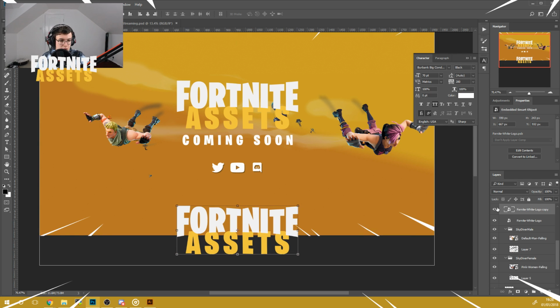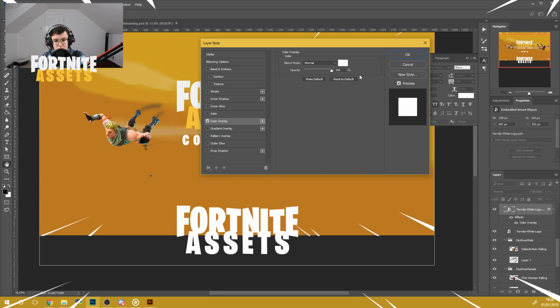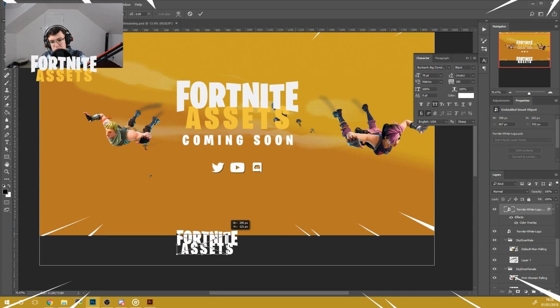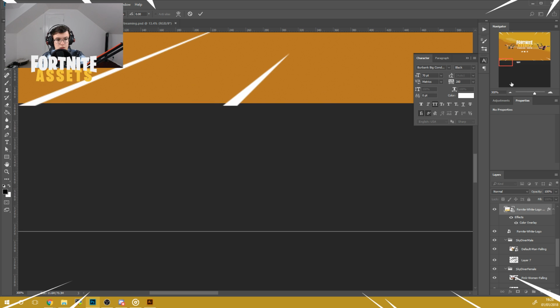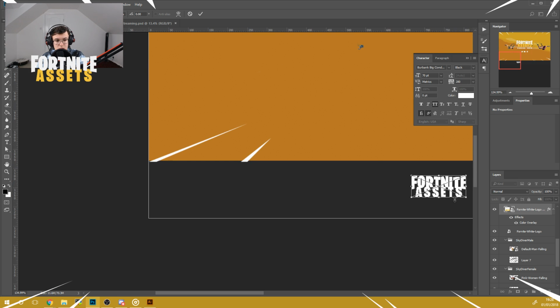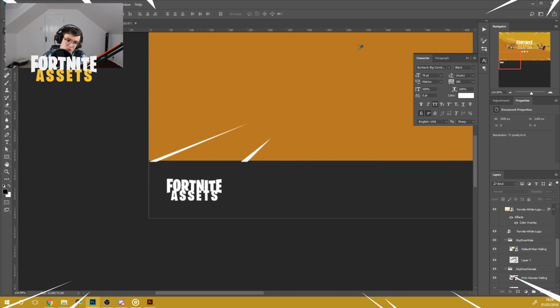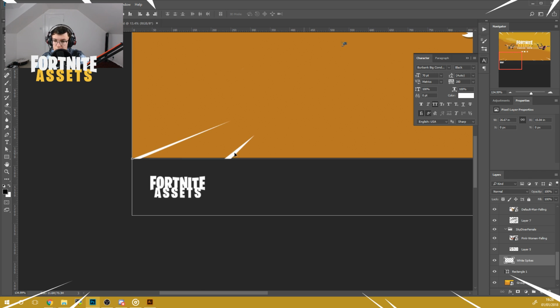Oops, wrong one. Right, let's do this colour overlay white. Drag this to the bottom. It's a lot weirder with this microphone because I can't stretch the monitor, it looks very odd. And then I don't like this bit here. It's a bit weird.